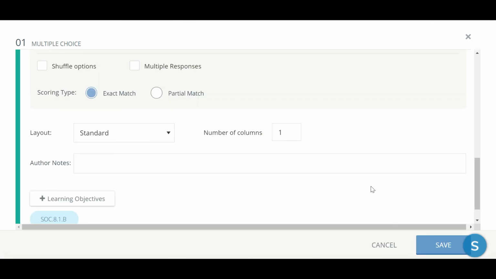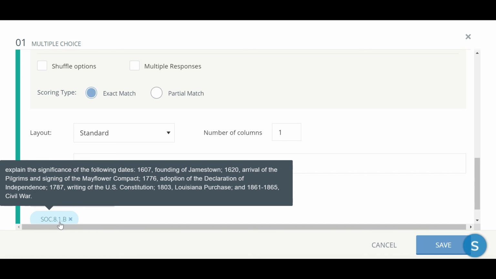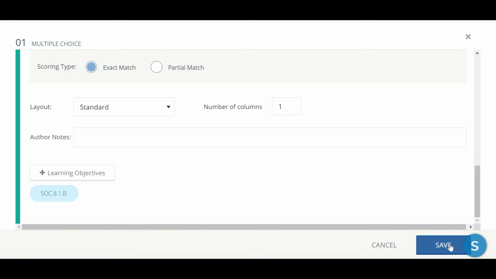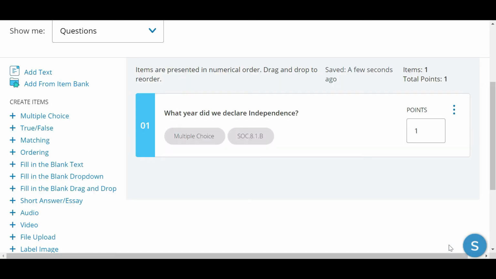So now if I do this as an assessment, the students, when they get this question right or wrong, it's going to measure it based on this TEK. Once I'm done with the question, I hit save. And then it's going to populate right here.